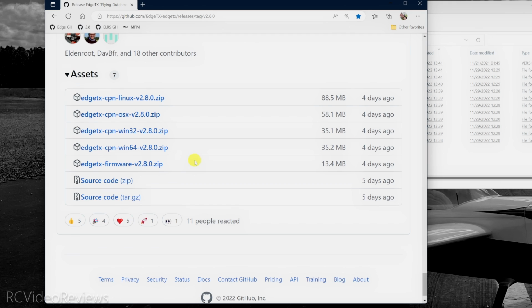Now, it is imperative if you use companion to upgrade to 2.8. Do not try and use 2.7.1 companion on a 2.8 radio. It will create problems for you.